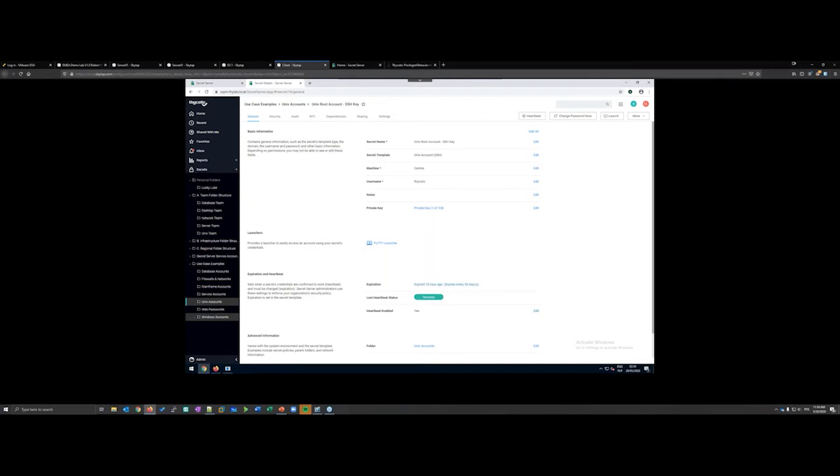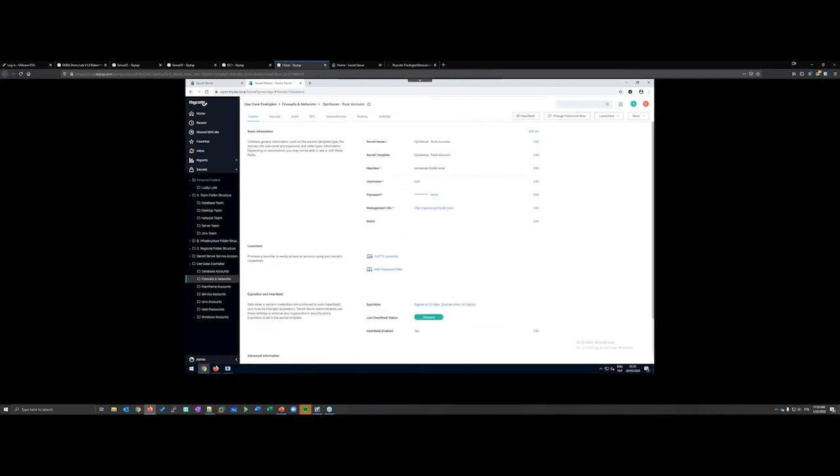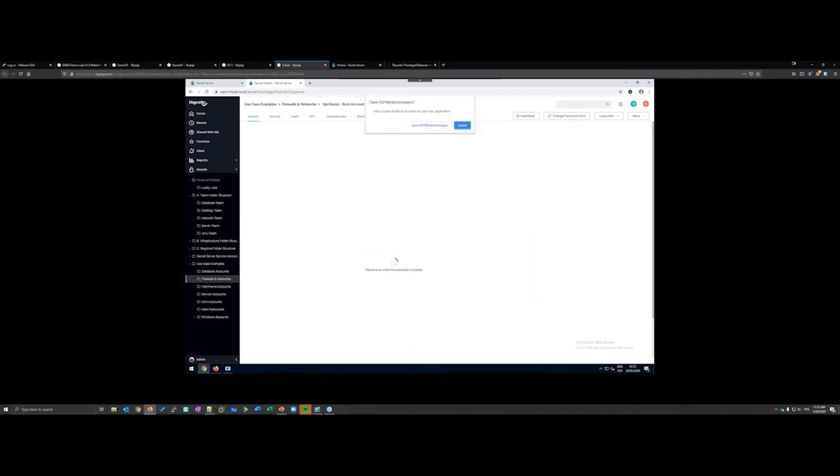Let me switch over to a different account, the one that I particularly like. This one is a firewall account. It's an OPNsense system. It has two ways to access it. I can do it over SSH, so I have a PuTTY launcher, and I can also access it over the web interface. So let's do both and see again how it works.